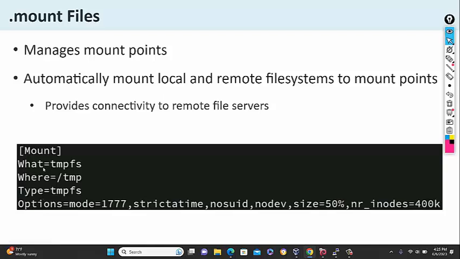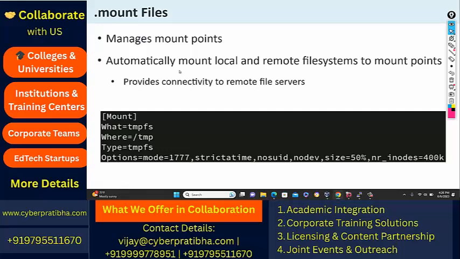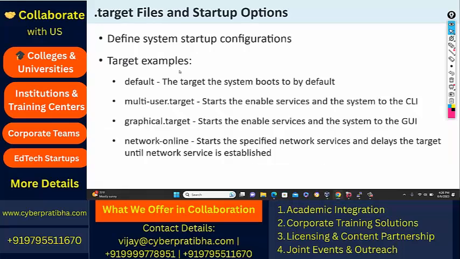What do you want to mount, like tmpfs, or you can give any device name like /dev/sdc1, and where to give the mounting point like /tmp/mnt or anything else, and the type, and then give the options. All this information you will put in the .mount file. So let me check if we have the mount file or not.